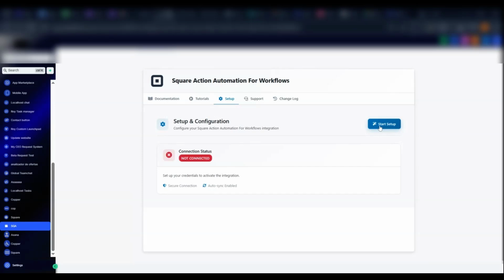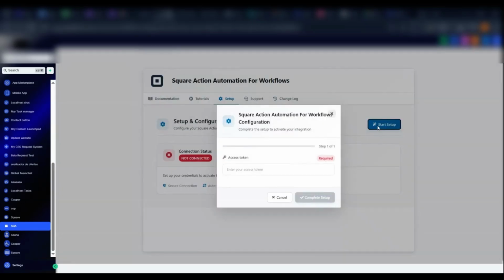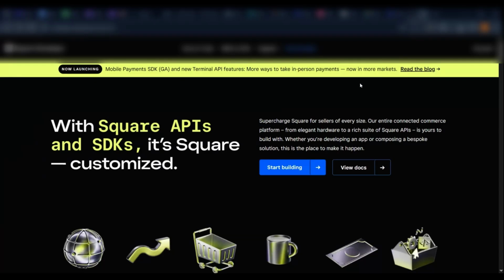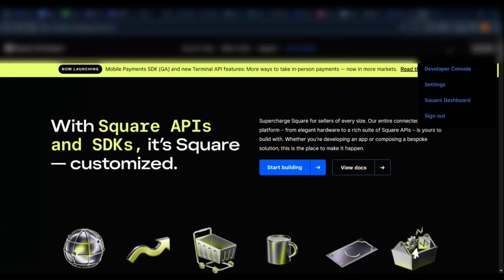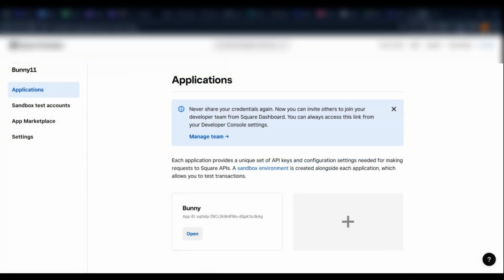To set up your application, click on Start Setup, and from there, head to your Square account online. If you are already logged in, you will see your account, but if not, you'll be asked to log in. As for me, I'm already logged in, so I'll hover on Accounts and click on Developers Console. In my Developers Console, choose any of your applications and click on Open. If you have no application, you'd have to create an application.